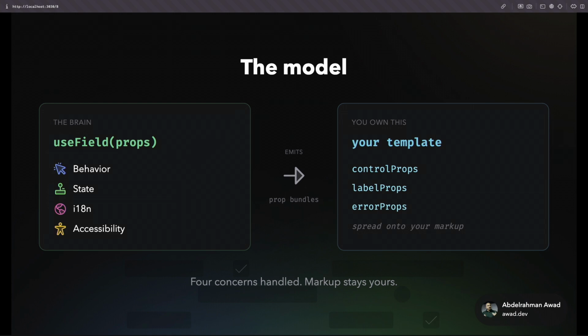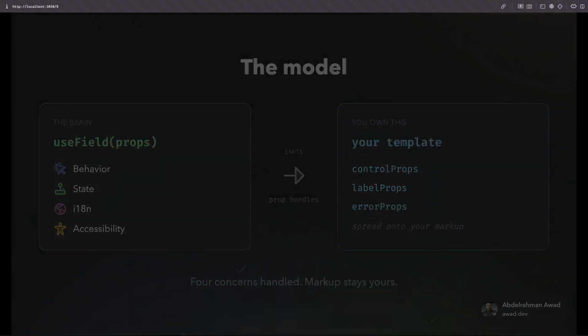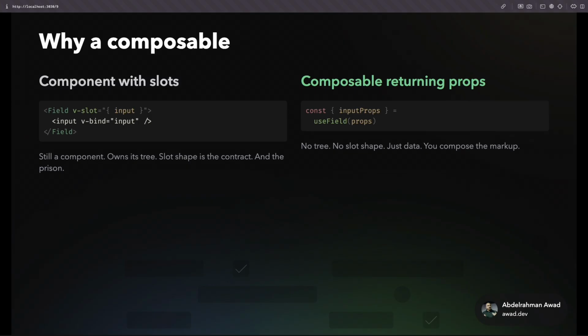Like, these are the error props, they should be popped in the error element. I don't know what it is, I don't care what it is. You just spray it in there, and it should work. So this model, I think, worked pretty well. So it works like this.